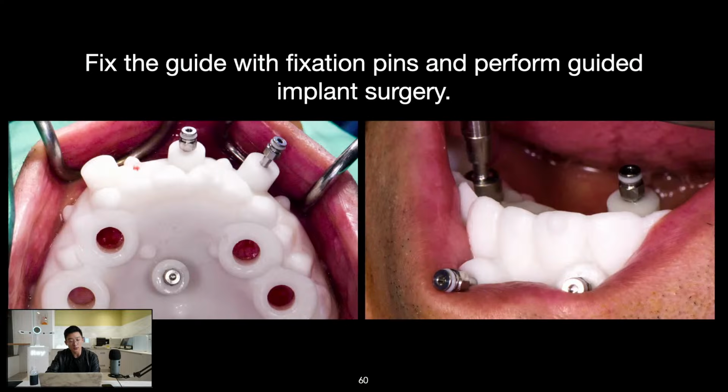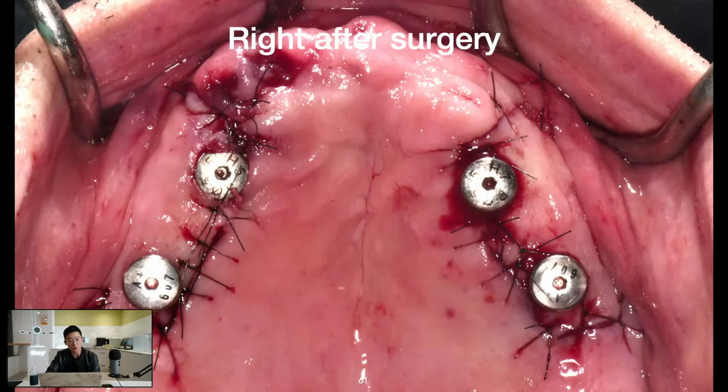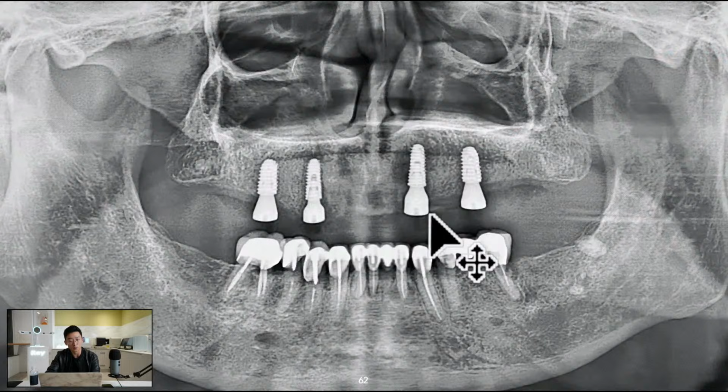And we use this guide first to fix the guide with the pins and perform the guided surgery in a very atraumatic way. And this is just right after the surgery. And it's the panoramic we see.